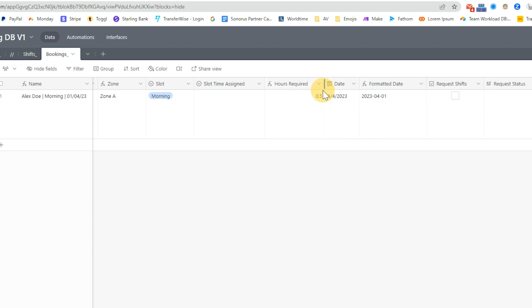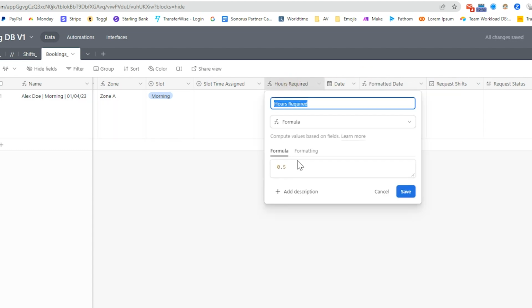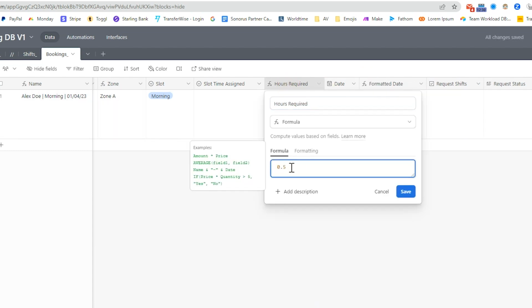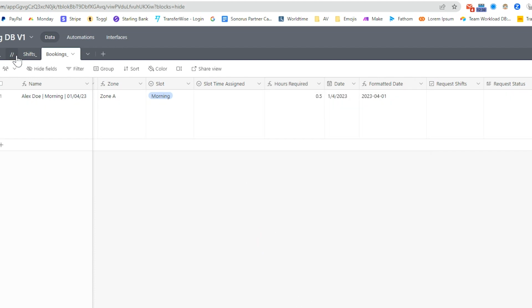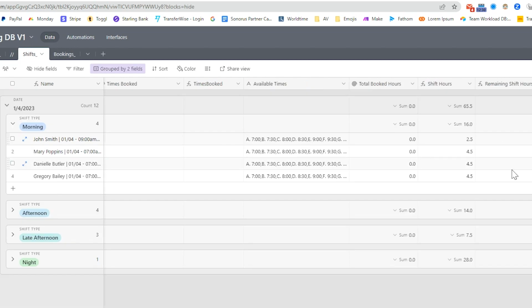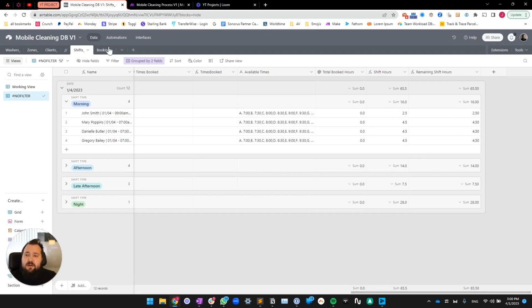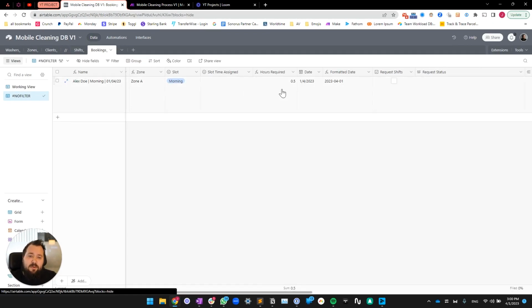Then we have hours required. Hours required is just a hard-coded 0.5. This can be dynamic later on in a subsequent version of this system, where we can make this dependent on the type of job. But right now, I'm just considering this like a half an hour job for each clean. It can be dynamic so that it can consume more time from each individual person's shift. But right now, it's just going in increments of 0.5.